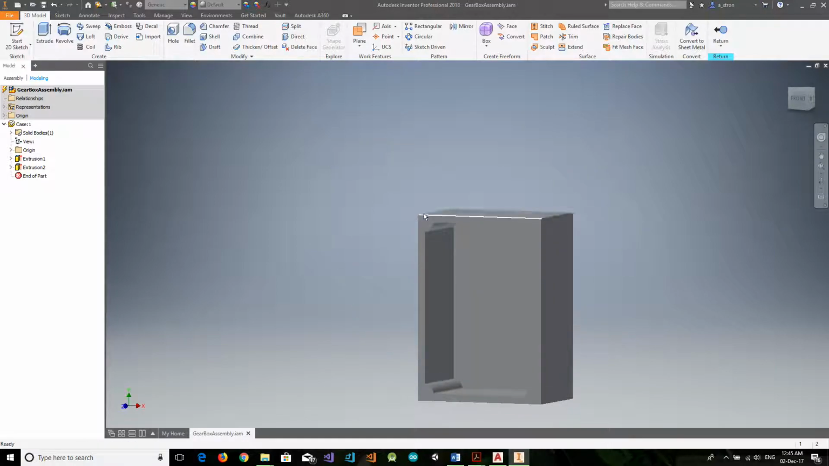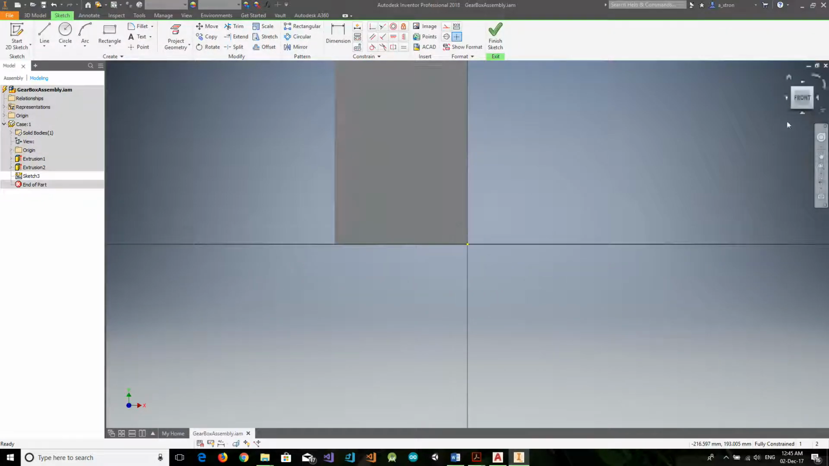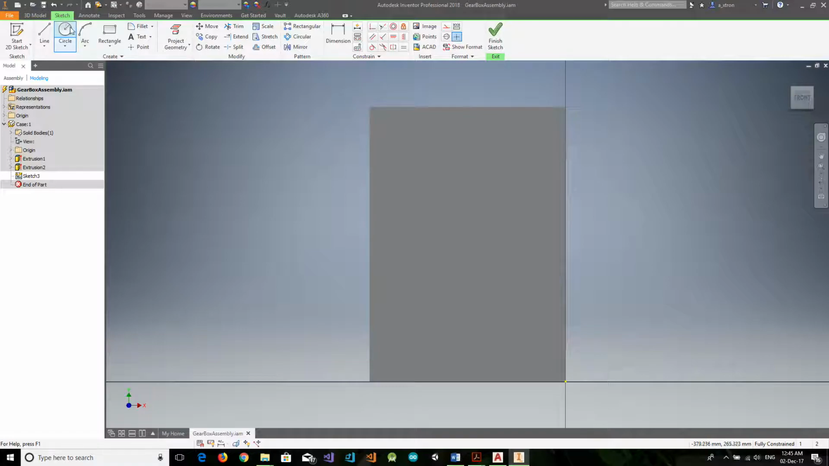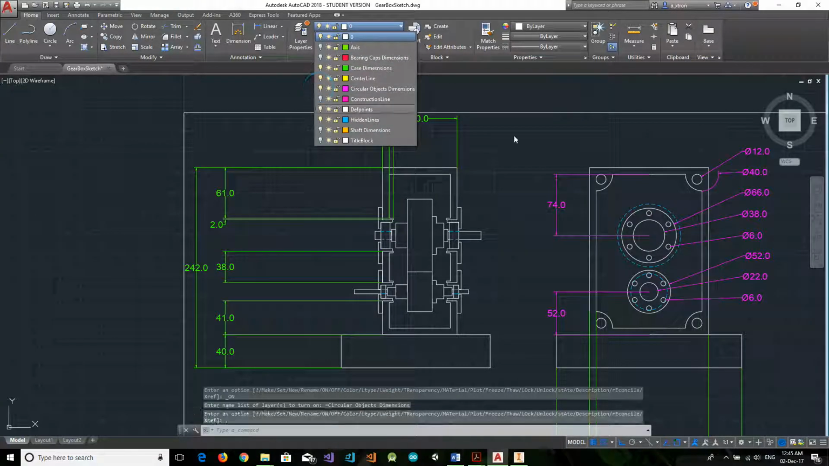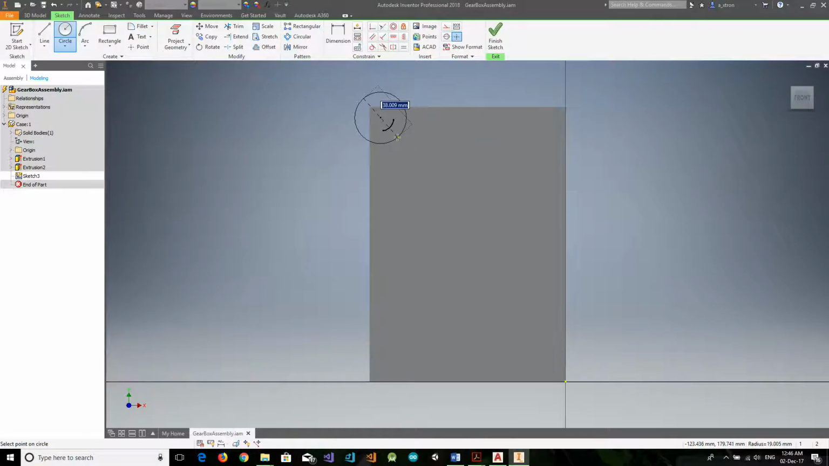Now we're going to select this surface and click on it. Then we go for create a new sketch. We will create the mounting holes for our bolts. The holes can have a diameter of, let me check the sketch if I have them over here. Circular objects, dimensions. So I have them as 12. Alright, so 12 it is.